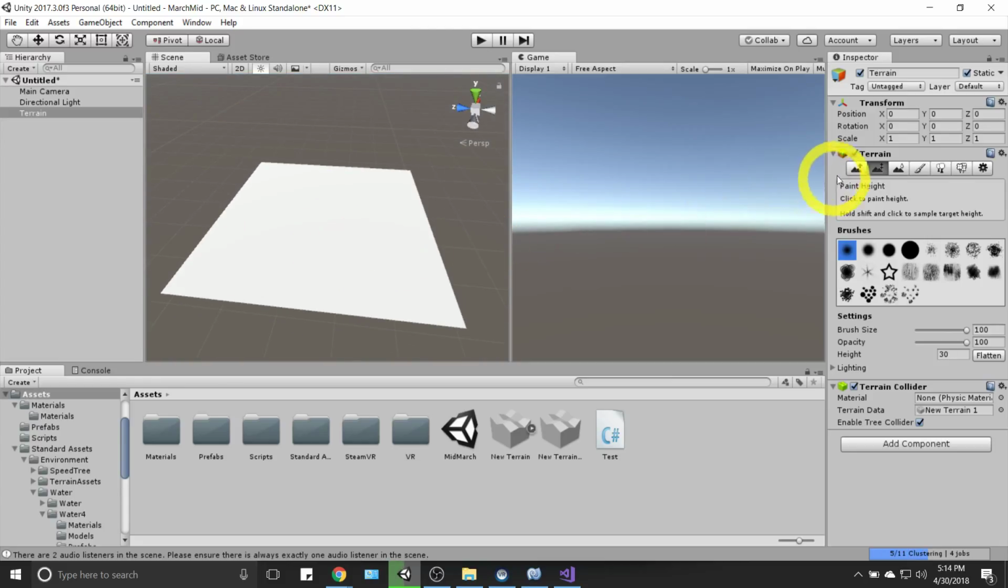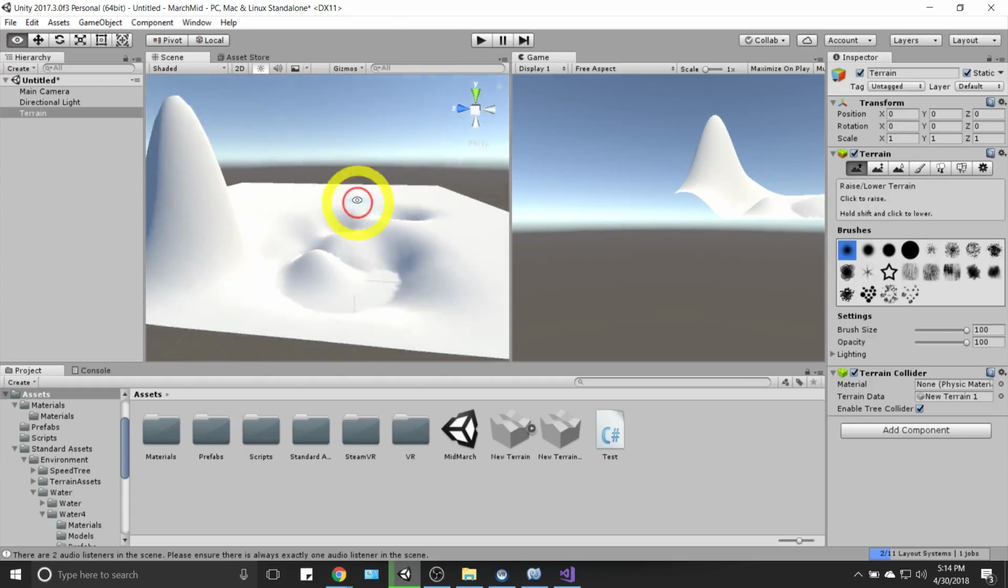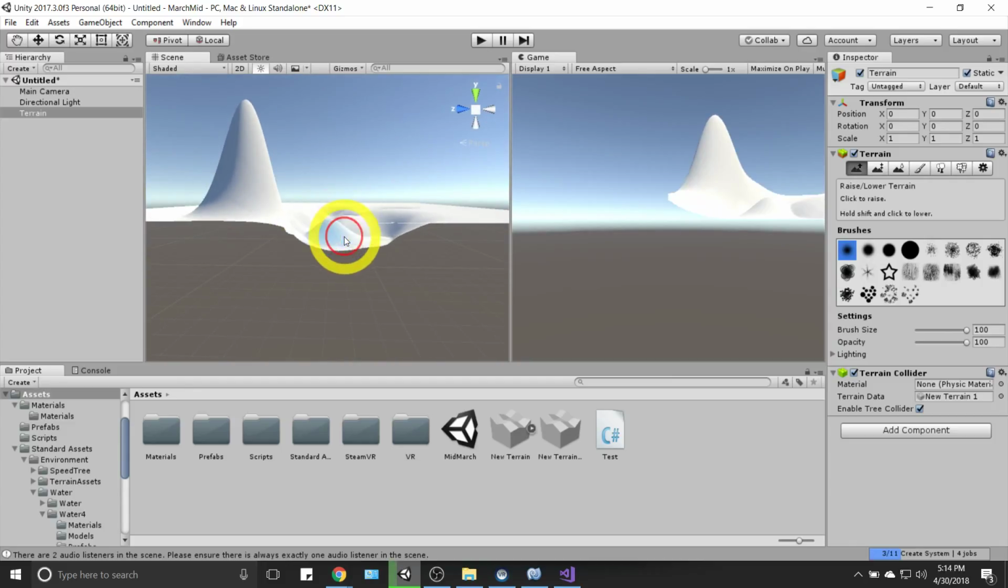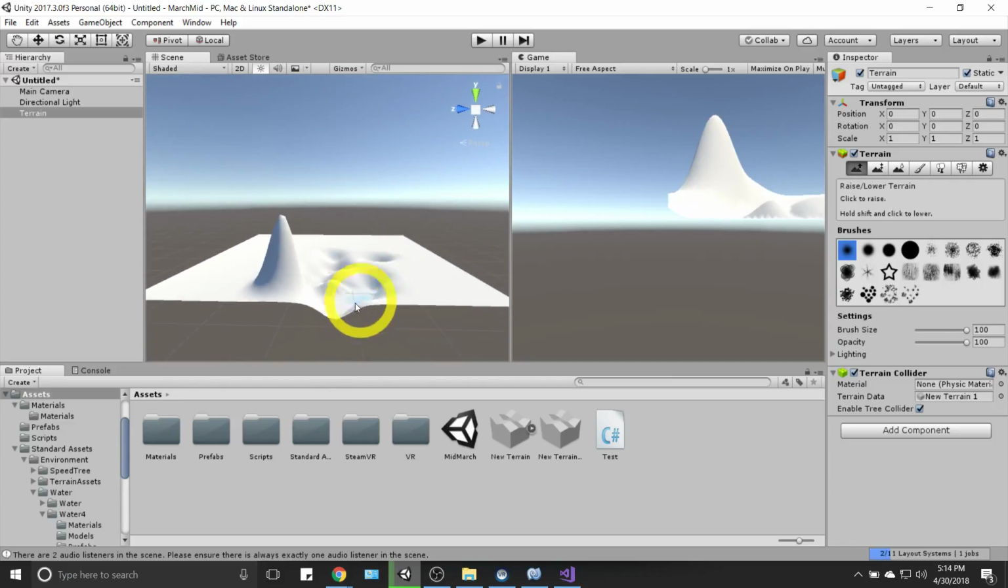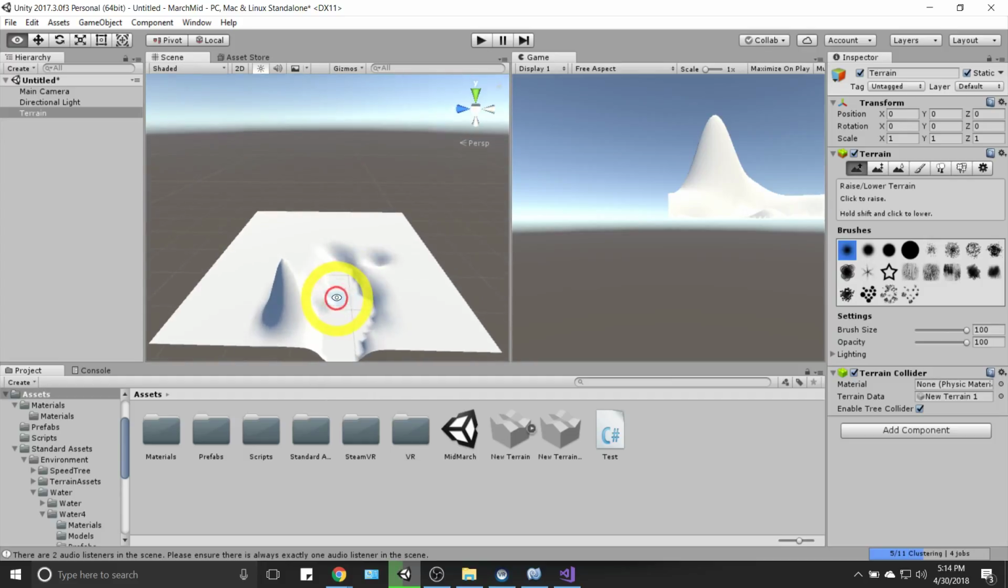And so now when I go to edit it, I can start to lower it and raise it. Lower and raise terrain. Awesome.